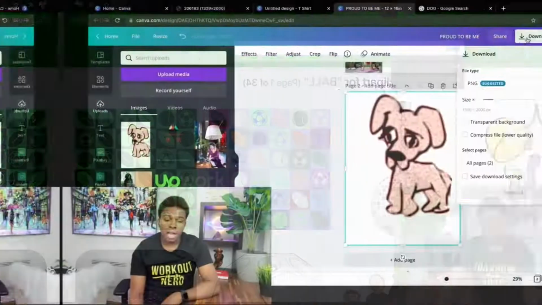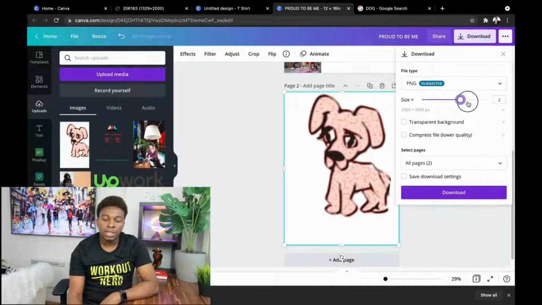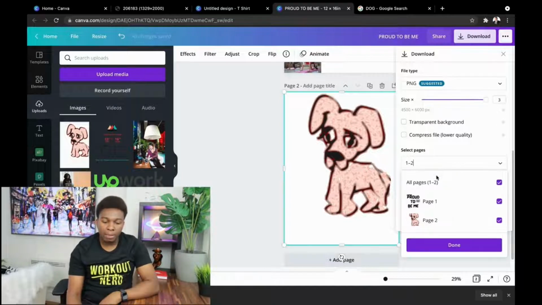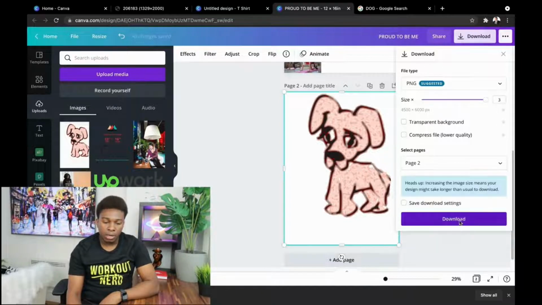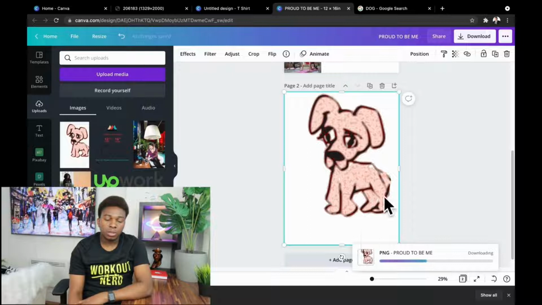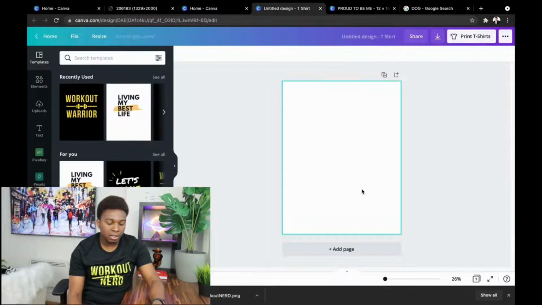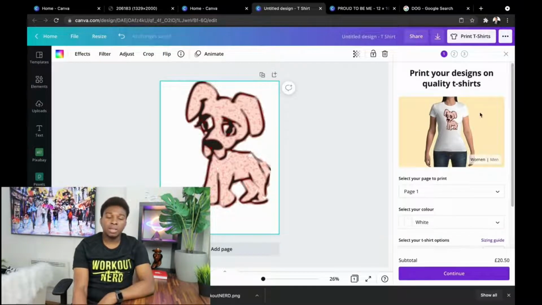So download it as you want. I told you to increase it to size 3 so that you have a better resolution of the image. I'm downloading only page 2. Click on download. So it will show you the image of the dog. And I told you I can even see how it looks before we take it to Printful, by just copying it and clicking on this t-shirt icon you are seeing for easy access and pasting it there. So you are seeing how it looks on Canva before we even take it to Printful.